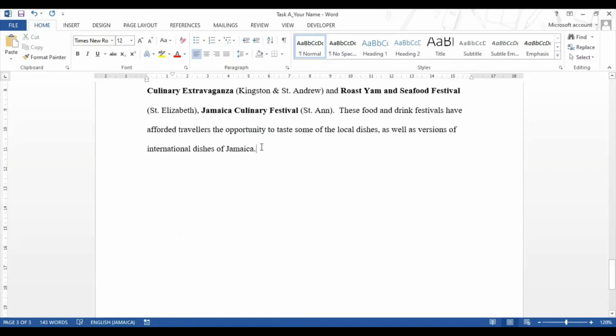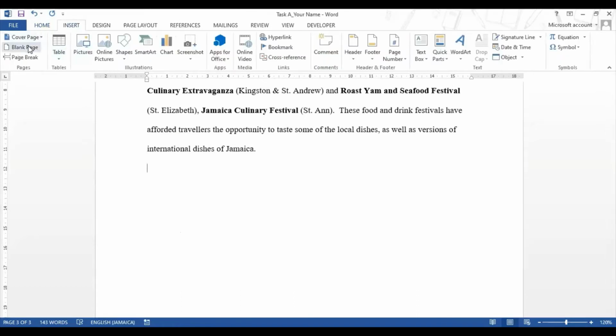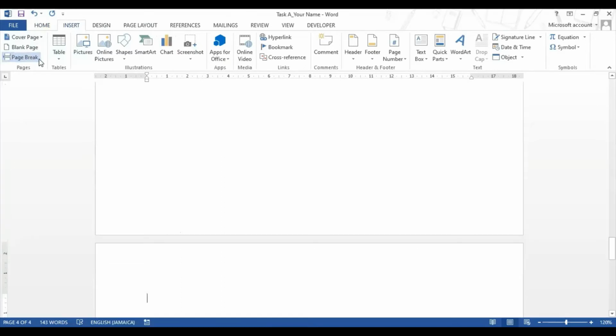Now I'm going to put my cursor in the next line, and then I'm going to insert another page break. And this page now will have your, I believe it is going to be, let me just double check on that.